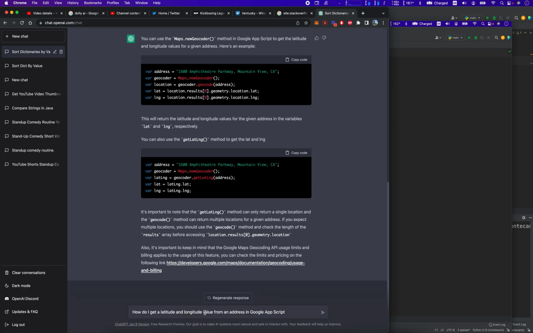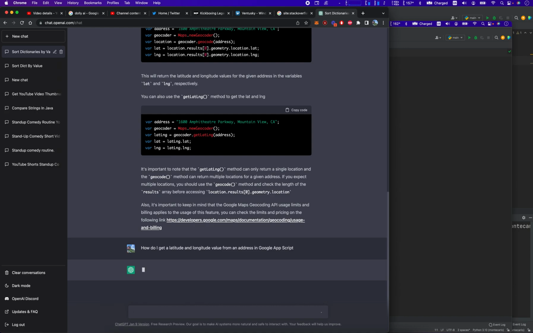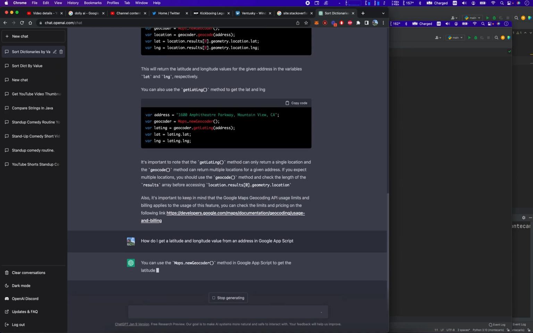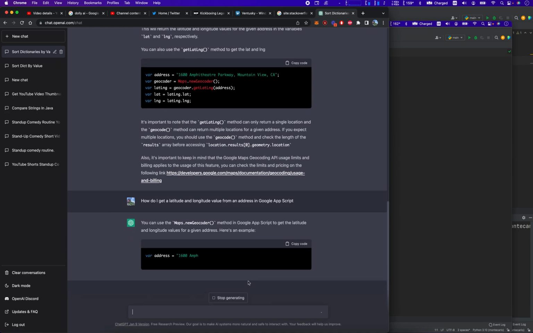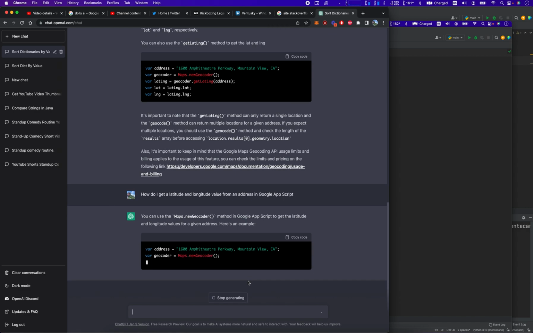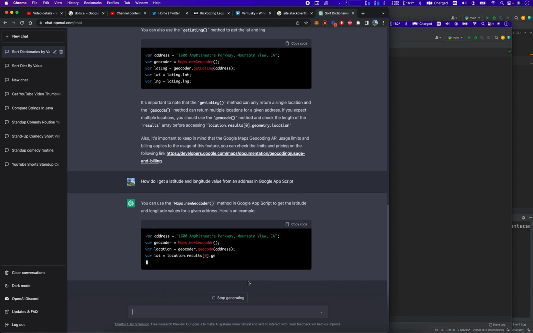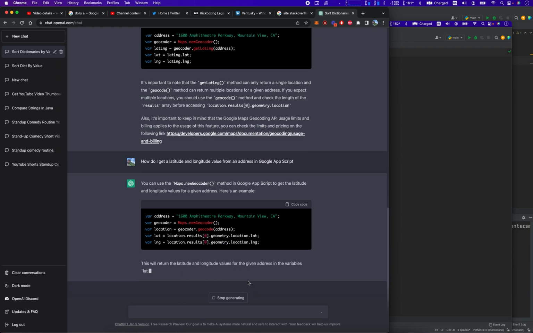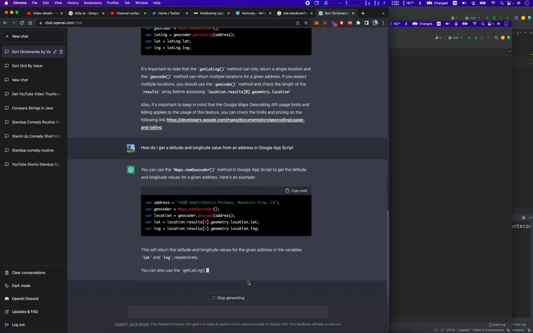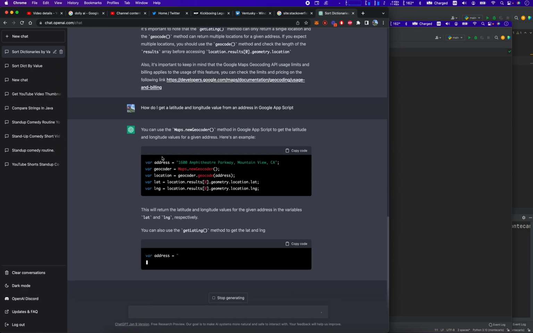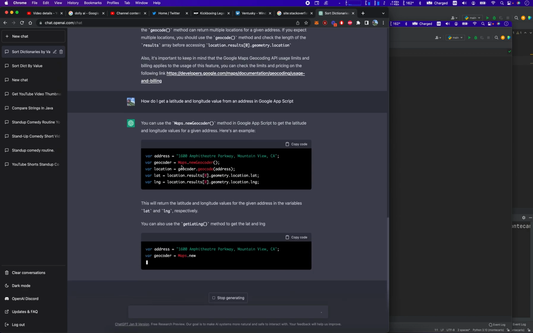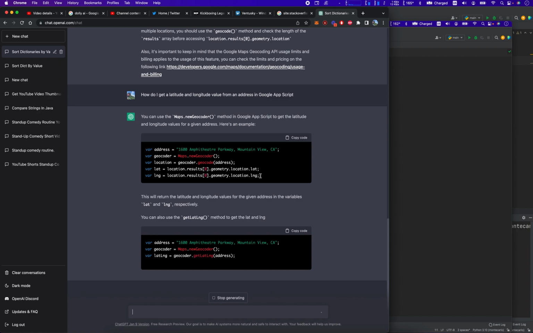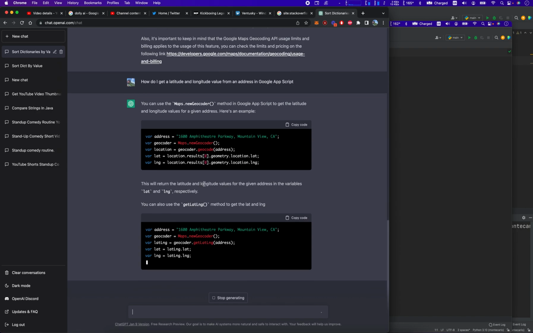How do I get latitude and longitude from an address in Google Apps Script? You can use the Maps.newGeocoder method in Google Apps Script to get the latitude and longitude values from a given address. And look at this. I don't want to say ambiguous, but this is the simplest response I think you could get. You have the variable, you have the geocoder that you're creating, you pass the address into the geocoder, and it gives you the latitude and the longitude.